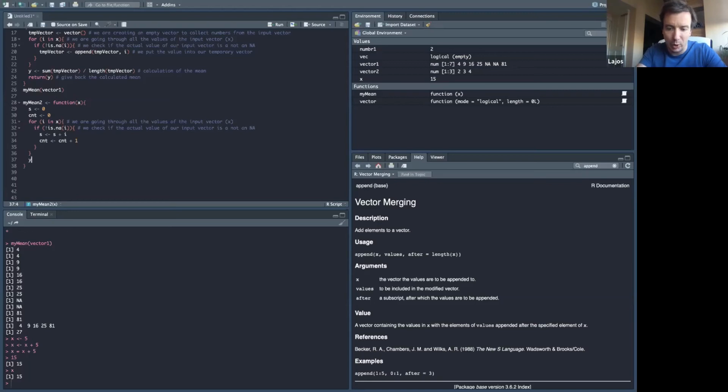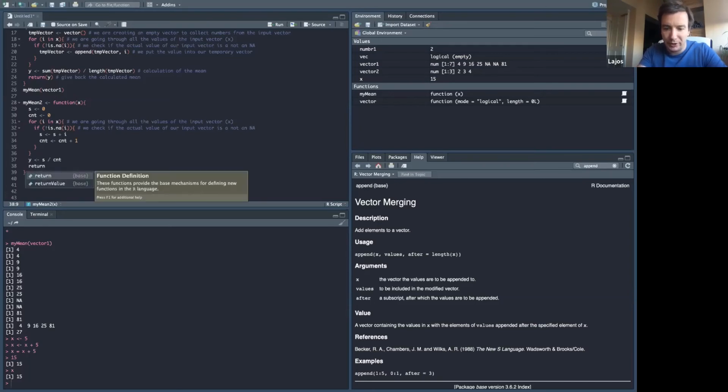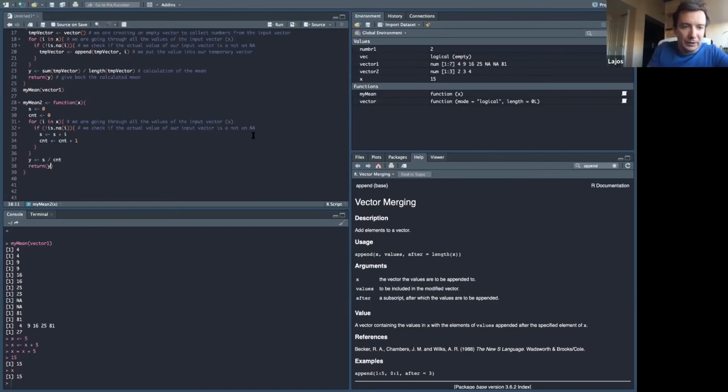And y will be s divided by CNT, and we are returning y. So what is happening here is the same. We have two variables, which are only visible inside the function, s and CNT. We are going through all the values of our input vector with the for cycle. We are checking if there is an NA, and if it's not an NA, I will use that value. I is always the actual value from the vector, and add it to s.